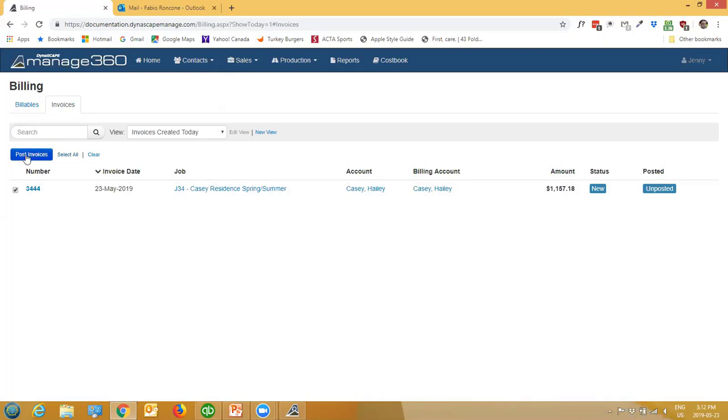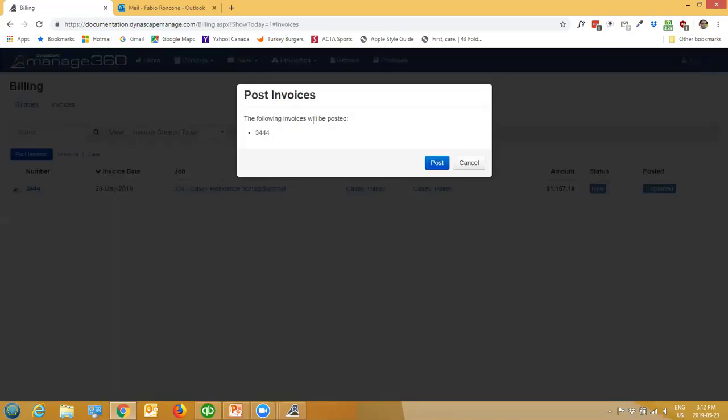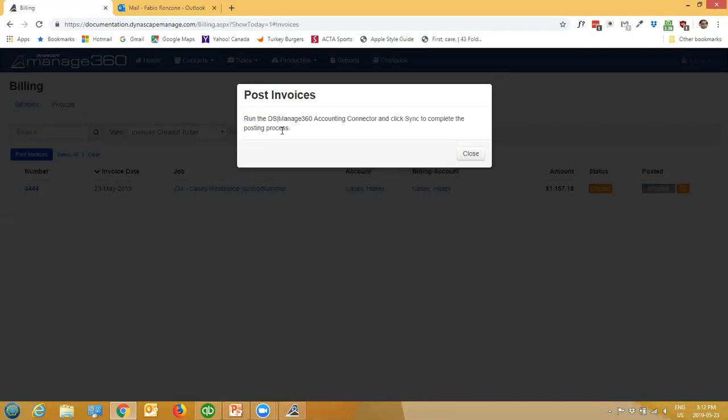Click post invoices, and now it'll tell you this one will be posted. So I hit post in here to confirm that. I hit cancel and it won't do anything. Hit post, and now it's like, great, that's been flagged as posting, but you still have to run the sync to complete the process. So basically this just tells it I'm supposed to go to QuickBooks, but I'm not there yet.